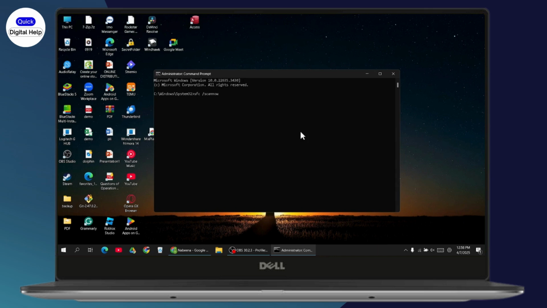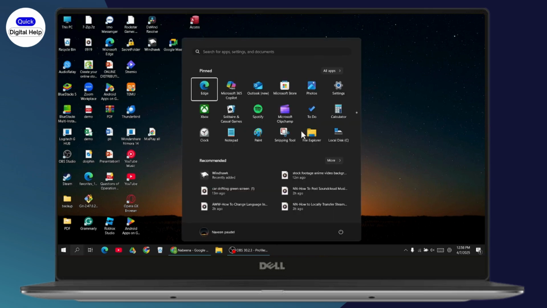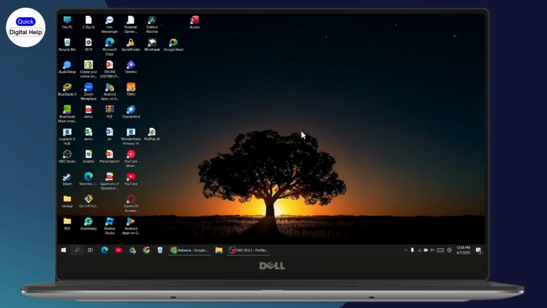Just wait for 4 to 5 minutes till it completes the verification, and after that you need to type exit and then enter. And after typing exit, it will be removed. This might fix your problem. But if that doesn't fix your problem again, then you need to again click on the search bar, and from the search bar now you need to go with device manager.